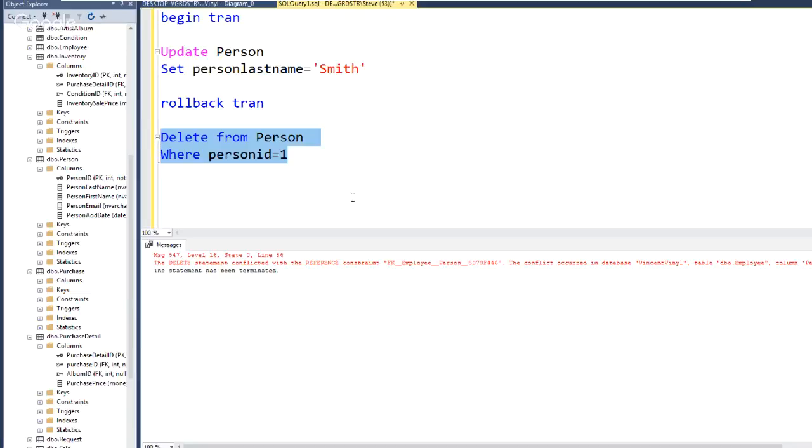It won't let me because this table has a primary key. It's related to other tables. Person 1 is also an employee. So until I delete the employee, I can't delete the person. Does that make sense? You can't delete the parent of a child. Now you can delete the children at will, but you cannot delete the parent of a child. Which sounds really cruel, I guess.